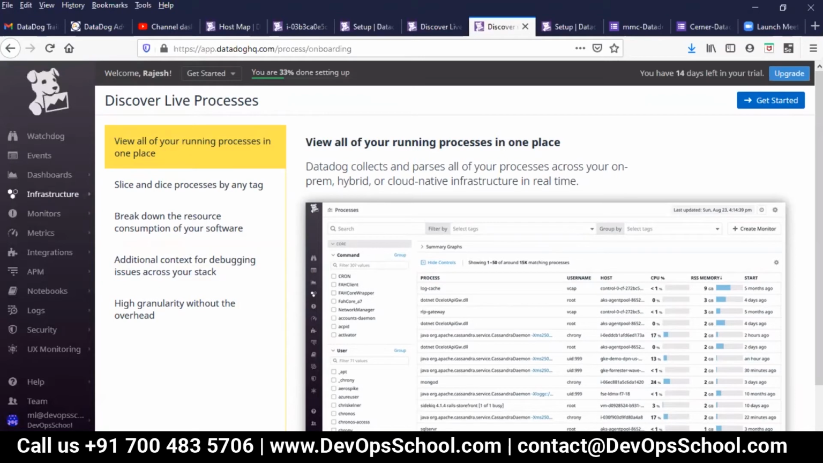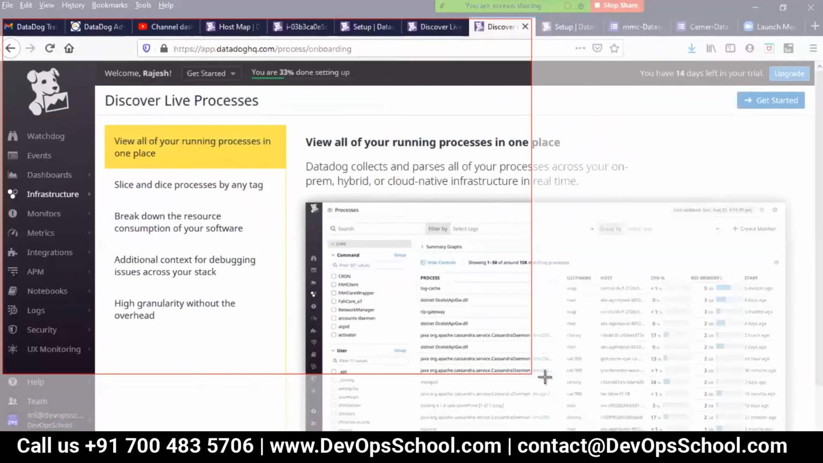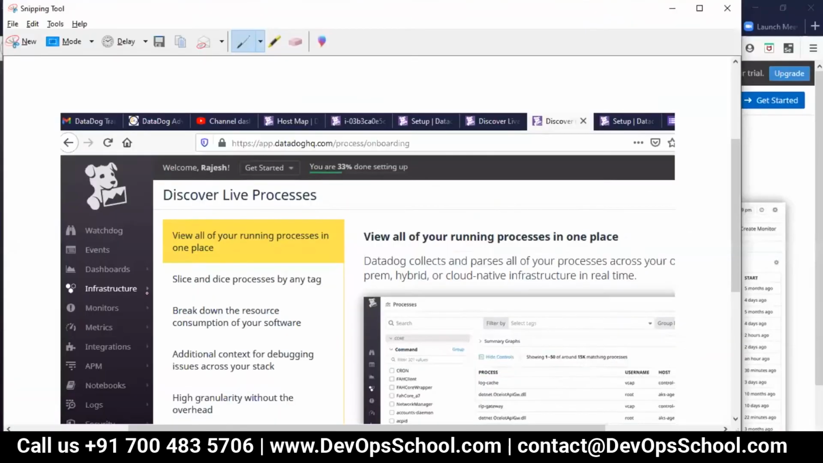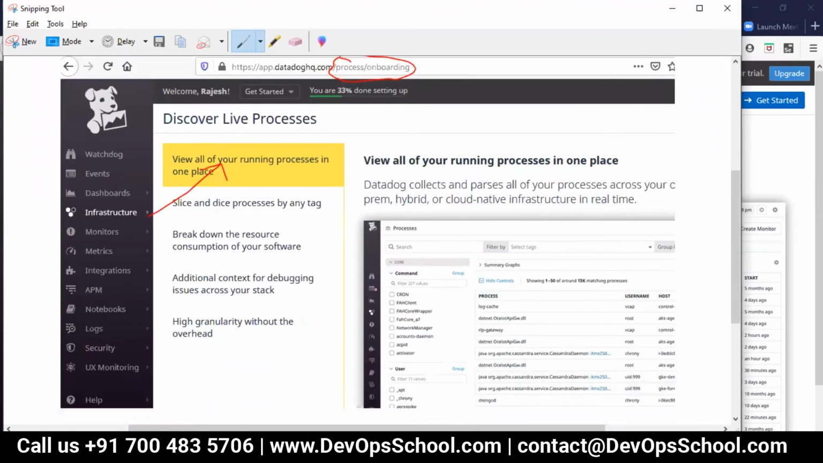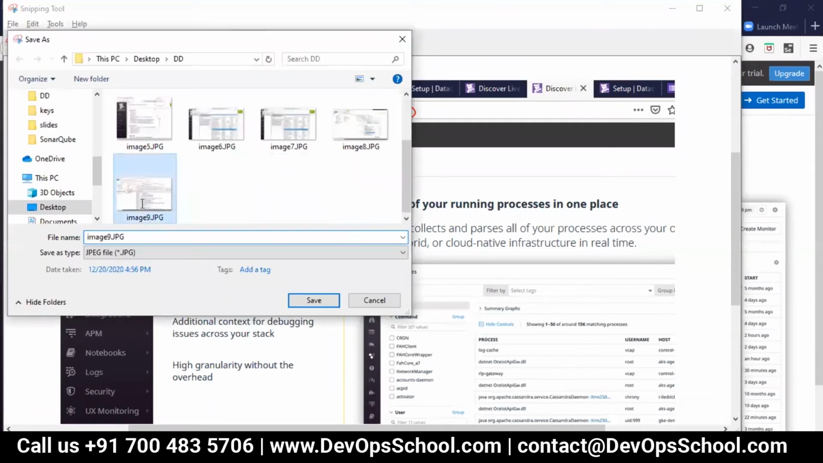So first thing you will see that it is not enabled. I'll just give you the print screen also. So first you have to go to the infrastructure, and after that it will take you to the process onboarding. This is the one. So there's no process monitoring enabled, so you are seeing this one. Now there is one more window you will see, just to get a confirmation.